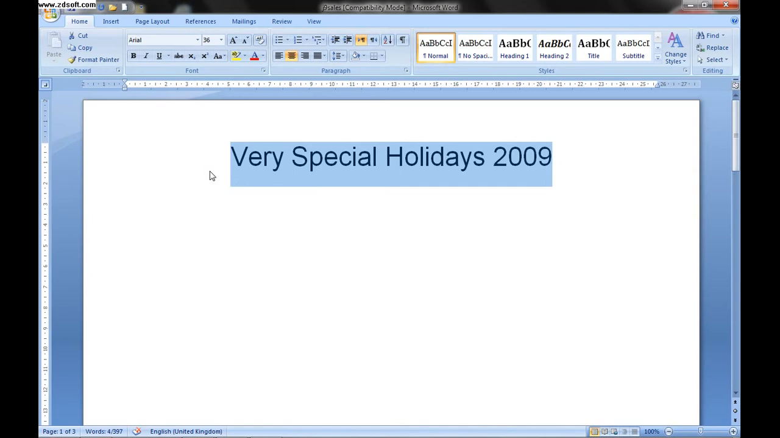Now we are going to make some format for the font. From the font section we have here bold, italic and underline. This one makes the font thicker, this one makes it inclined, and this one puts a line under the words. So he wanted it only for very special, so I will select only the words very special and press on the I to make it italic. You can see now it's a little bit not straight, and the U with a line under it is to underline.